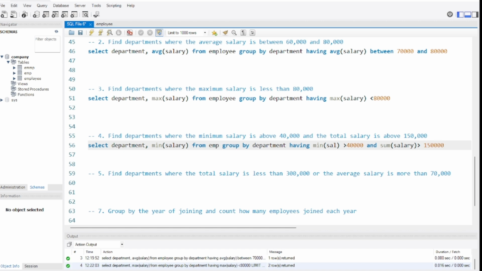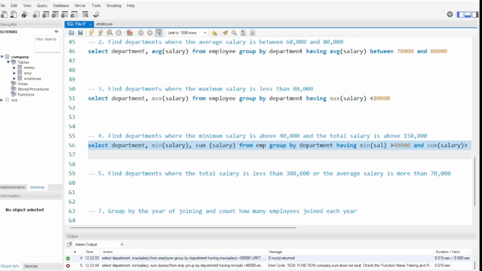1,50,000. Now see, I told you to find the departments where minimum salary is above 40,000 and total salary is greater than 150,000. So here while doing the group by, you have calculated minimum salary. Now you have to also calculate the total salary. So we will write sum of salary. That is how you will think how to solve this problem. What happened?